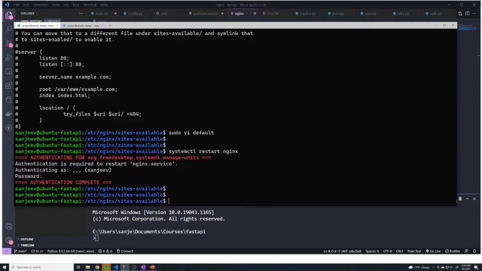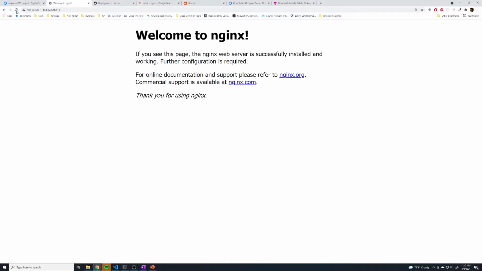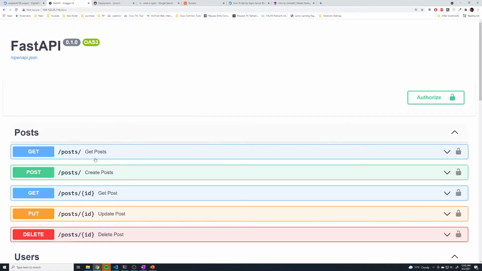So it's restarted. And if I refresh this, we can now see our API. And if I go to /docs, it should also work as well. So we got nginx set up and running.